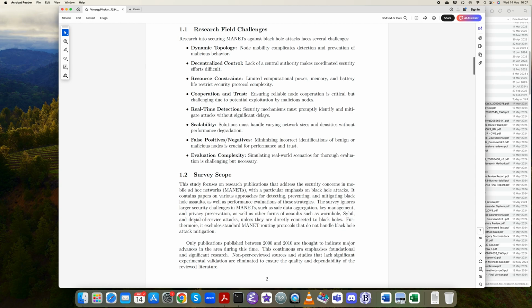There's a decent description of the survey scope. Like I said, this is a little bit old. I don't know why the student decided to choose older papers, but they really should be more recent, generally speaking.